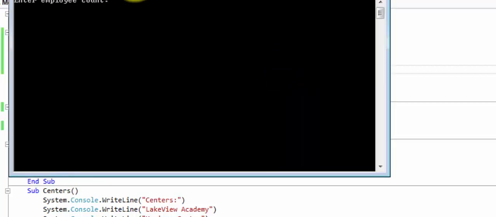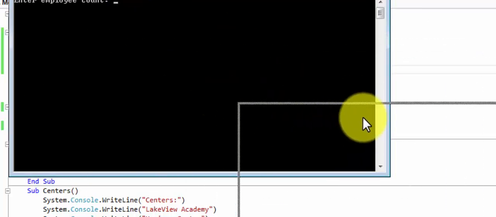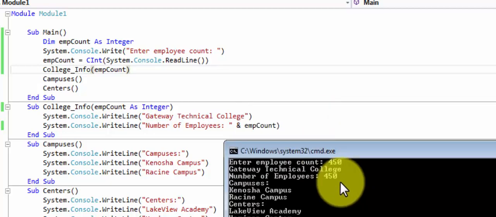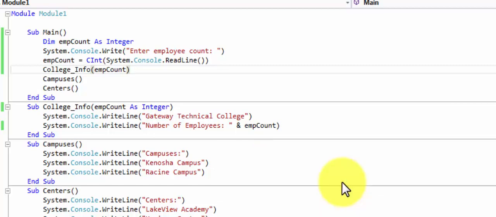So here when I try to run it, it asks how many employees work for this organization. I enter 450, and as I press enter, you will see, okay, the number of employees is 450. So we are through with this. Now let's work with some of the confusions here.